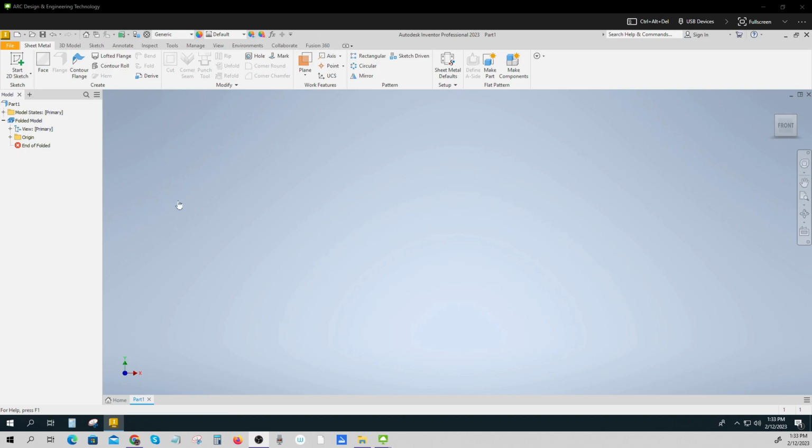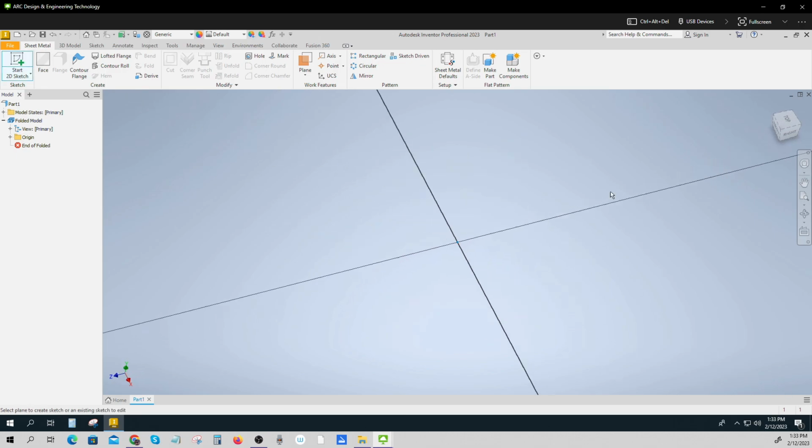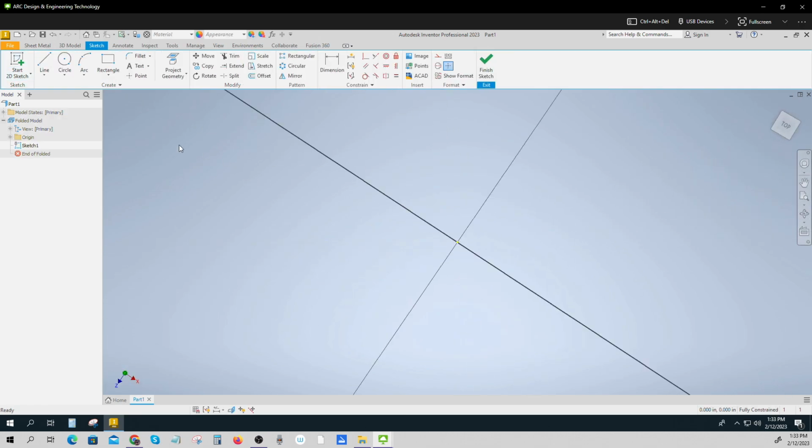Let's take a look at how Inventor works. I'm going to be using a sheet metal part, which makes things kind of cool because you can use parametrics. So let me come here and just say, I'm going to make a box.